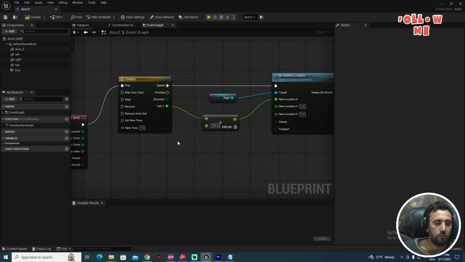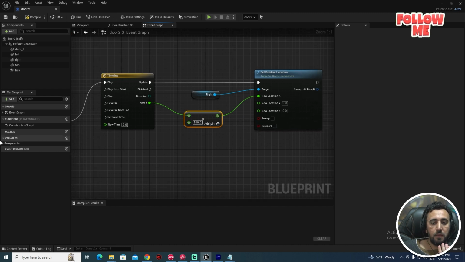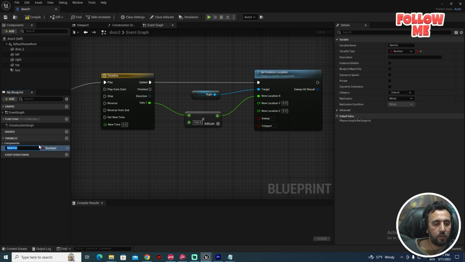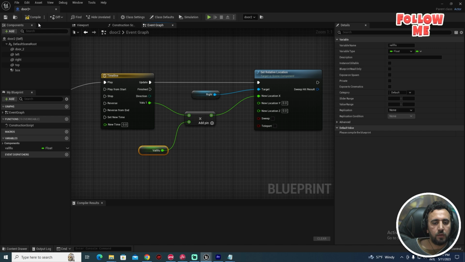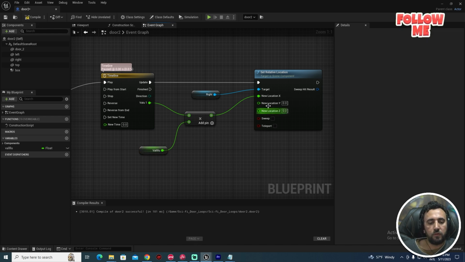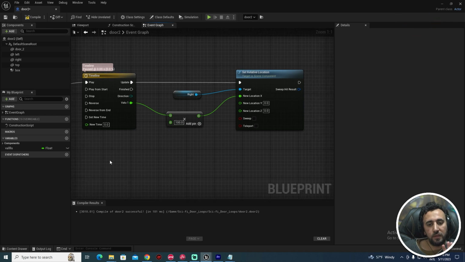For example, if you need to make it manual, you can add a variable and connect it here. For example, you can add any variable, for example value. Get value here and you can connect it here, compile and write your value. For example, here the same. Okay, you can delete it and write your value 100, as you like, this or this.